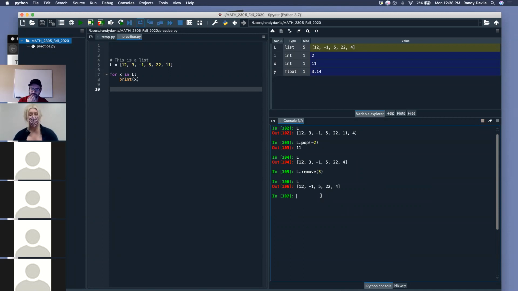And there are all kinds of other methods as well. There's one called sort, which is rather useful. I use that all the time in my programming life. L.sort. And now we see that it's been sorted in ascending order. We can do L.sort, and notice we have reverse equal to false. We can override that and say reverse equals true. And now it's sorted in the opposite way.